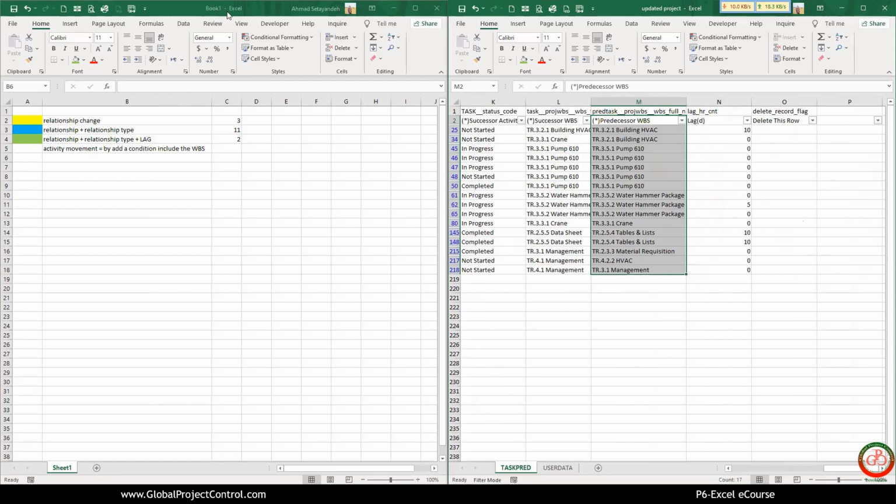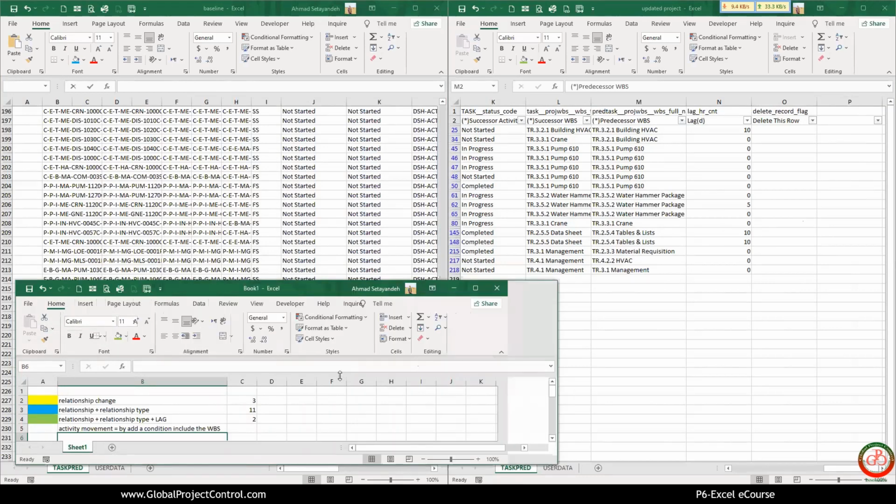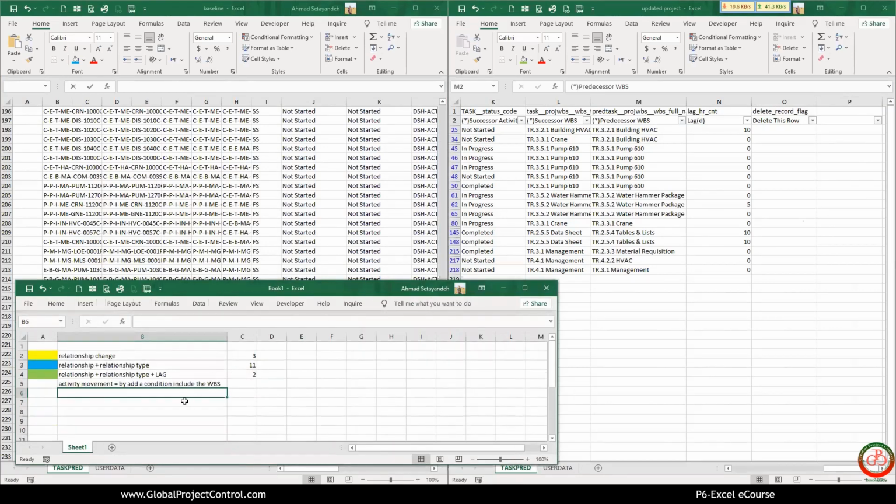In less than 20 minutes, we can find the log of change in comparison with the baseline for this project. This is the log of change for the relationship. Also, if you want to know the activity task and activity movement between the WBS, you can easily find that. Sometimes it is very important to know that.